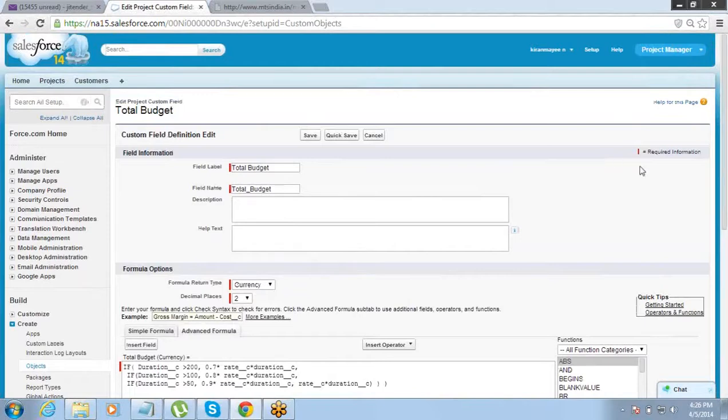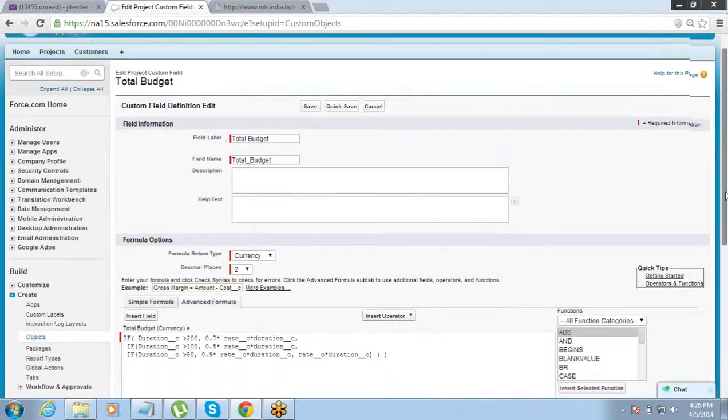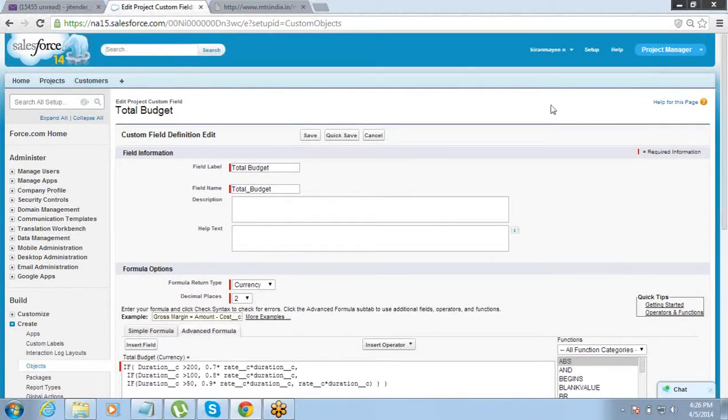So let's connect to that one. What we'll have to do here is define the validation rule. The validation rule needs to be defined for an object. So first thing that you have to do, you have to select the object and then define the validation rule for that object.